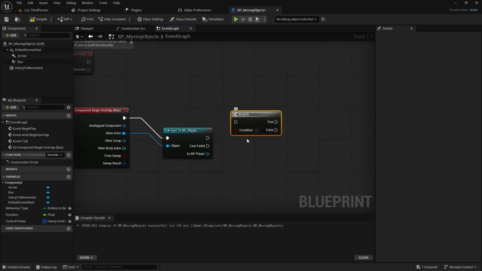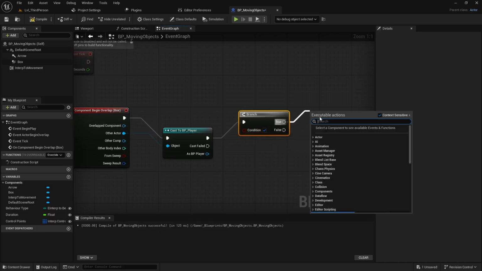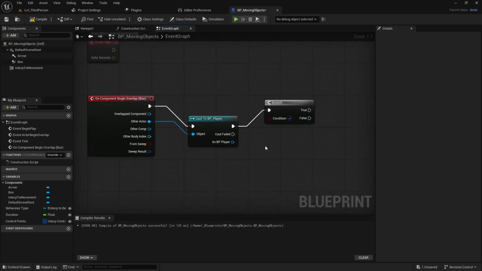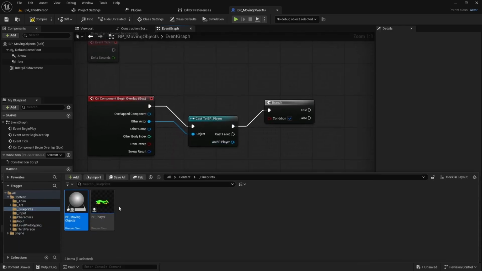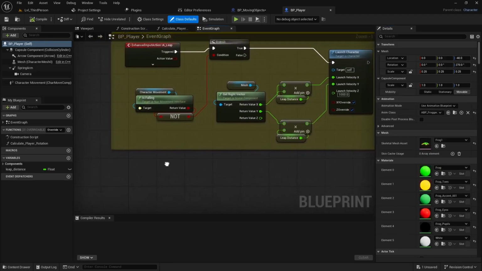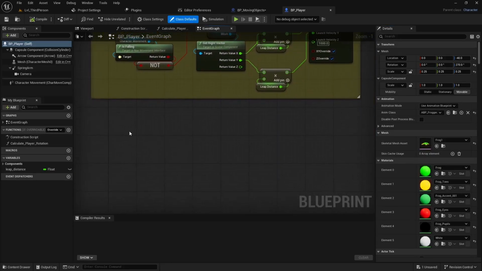So you can hold B, click in the graph, or just right click and search for branch. And then we need some condition, and once that condition evaluates to true, we will execute some piece of code. The code we want to execute is called death, but we cannot find it because it doesn't exist because we haven't written it yet. So let's do that real quick. We're going to open up our content drawer. Let's go into the player object here, and this is where we left off in the last vid.